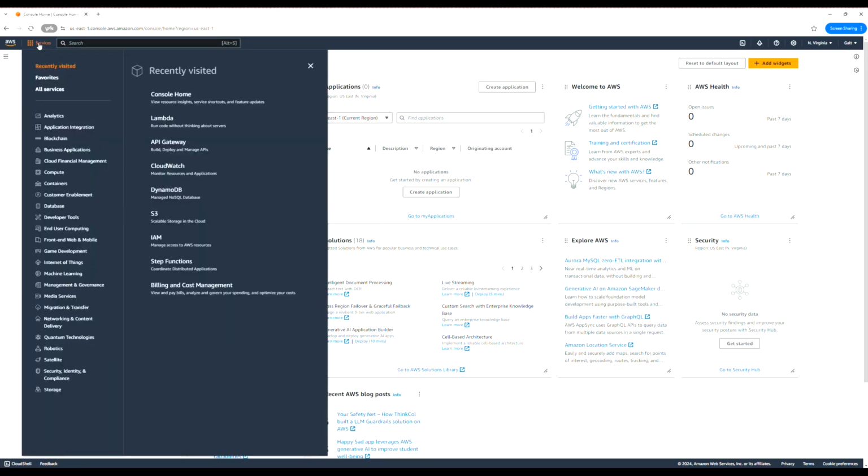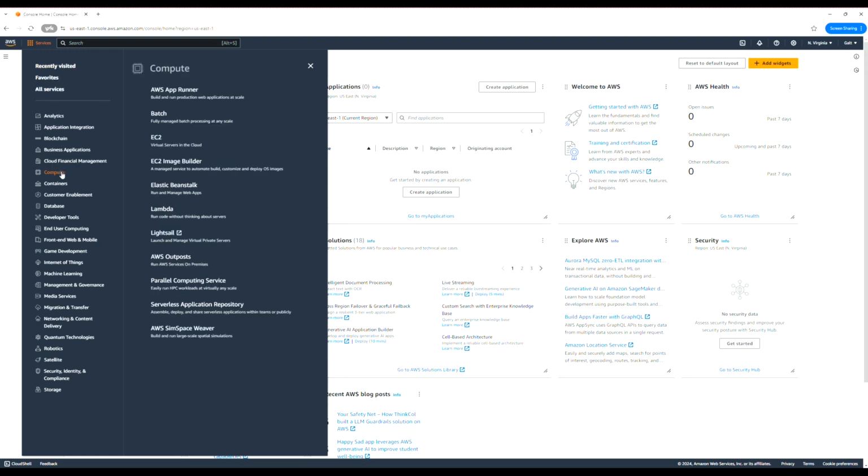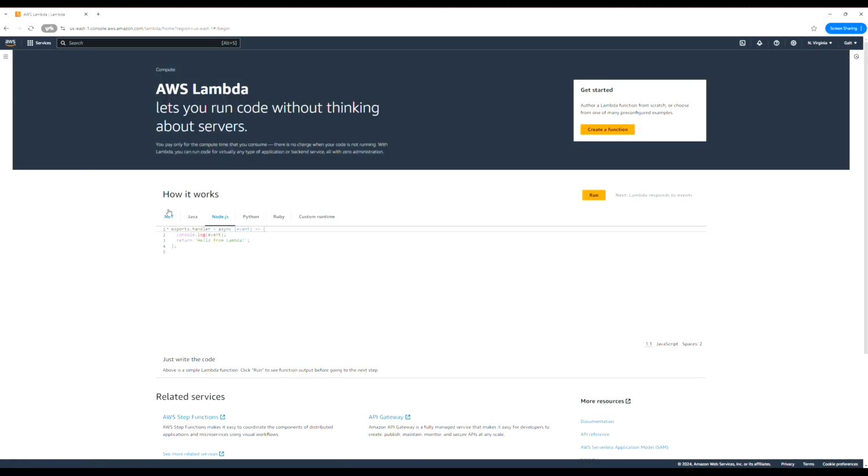Or we can click on this services icon, where we can see the entire list of services provided by AWS. Here I'm heading over to the compute section, where we can find Lambda. Just click on Lambda to get into the console of Lambda. In your account, if there is no function at all, which means you never created any AWS Lambda, then we'll be greeted with this particular page where we can find out the basics and how Lambda works.